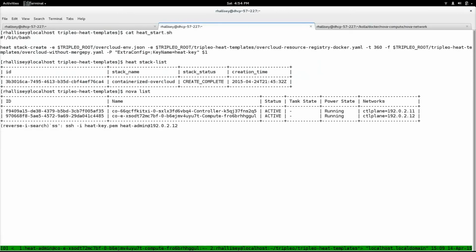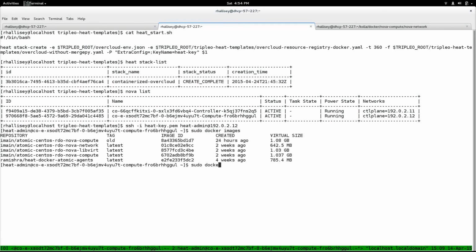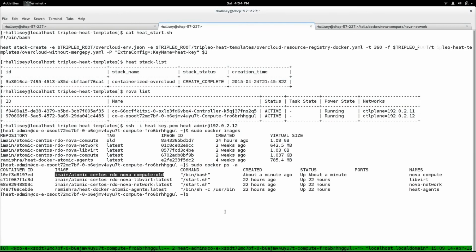As you can see, this is basically how I went through to set up the Overcloud that I showed on the previous screen. You can see there's a compute and a control node, and we're going to SSH into the compute node. You can see our Docker images and our Docker processes right now. Specifically, I'm highlighting the Nova Compute service with the old tag, and in the Docker images you can see there are two tags that I have cached. One is the old, one is the latest. The latest has a newer RPM than the old tag image. I'm going to show that right now.